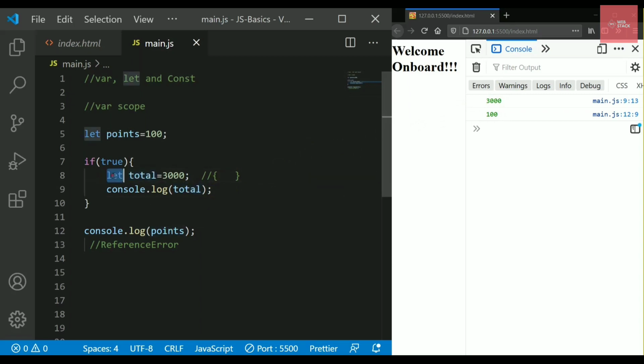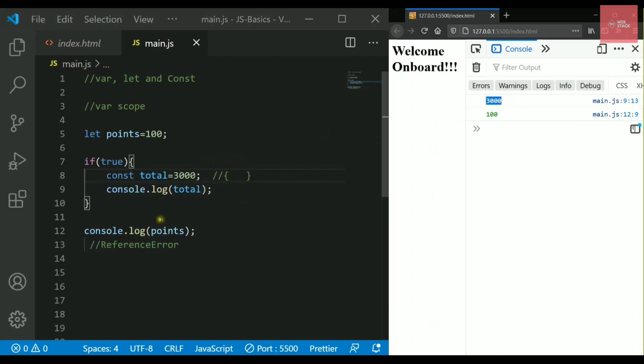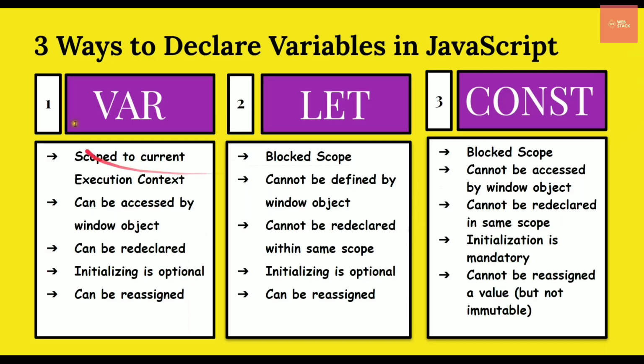Similar is the case with const. If I write const here, then also you can see that it is getting printed well inside this if statement. This was the very first difference, about scoping. So let and const both have block scope, whereas the var keyword has a global scope. Now let's move towards the second difference, that is the window object.